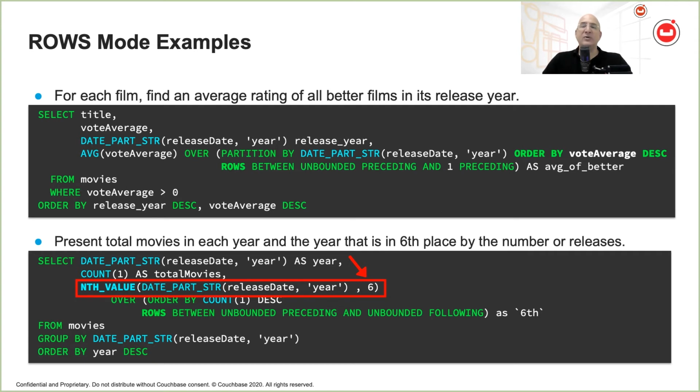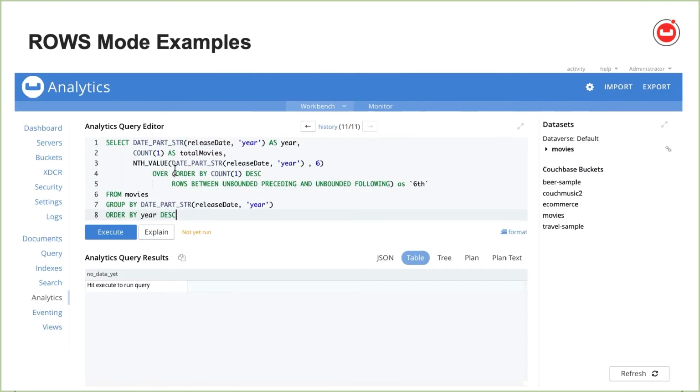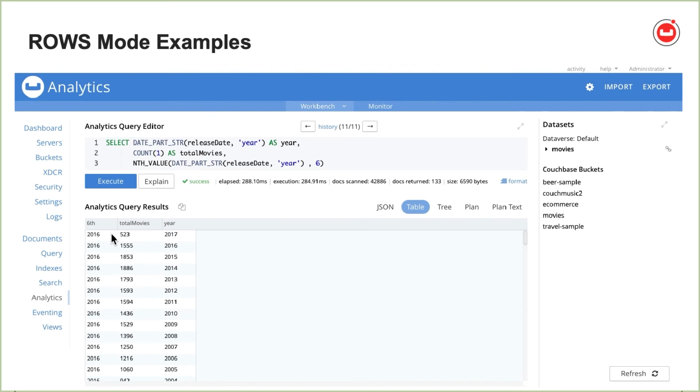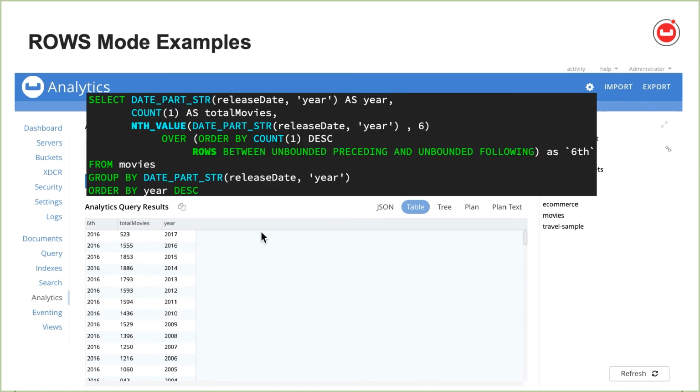Notice that we do not partition the data and we use the rows between unbounded preceding and unbounded following. That is because all the movies are in just one partition, and we regard all the document set as one group. Let's execute this query on the analytics workbench. So we execute the query, and you can notice that 2016 is in the 6th place in terms of the amount of movies that have been released compared to the other years.